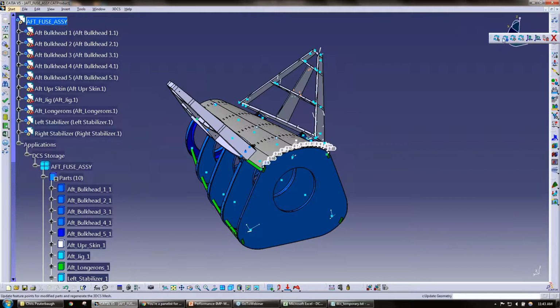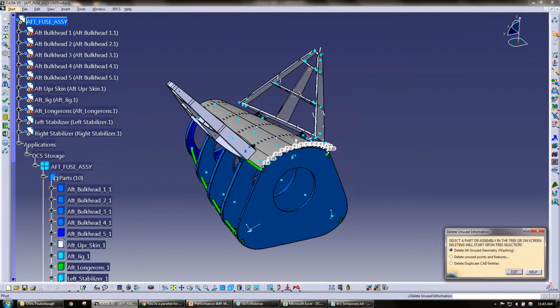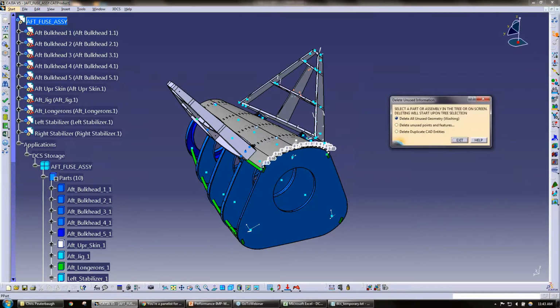So under Update Model, we have a Delete Unused Information icon. I'm going to go ahead and click this. We have a small dialog box here. It's asking us again to select a part or assembly in the tree. Deleting will start upon tree selection. So we have a couple options here.